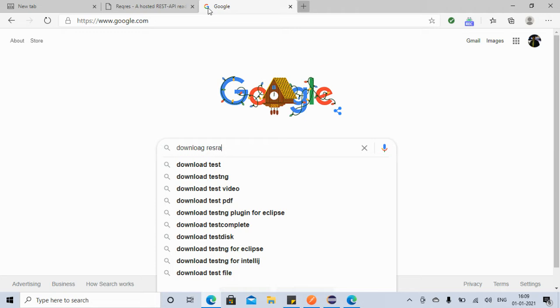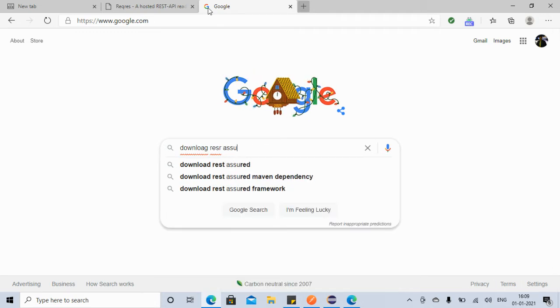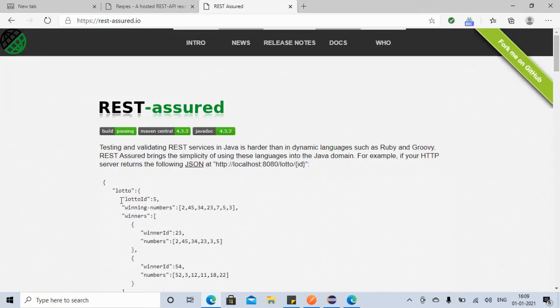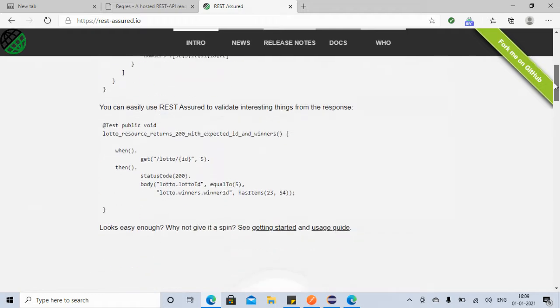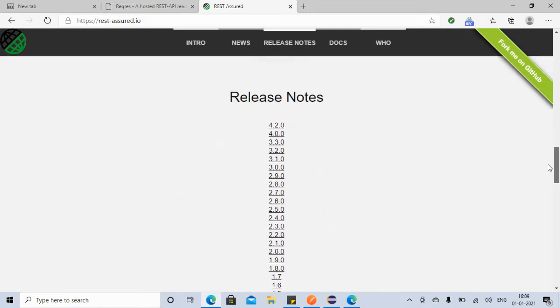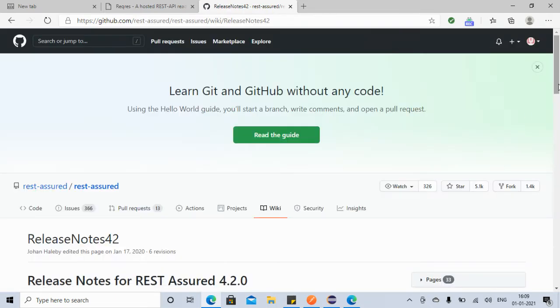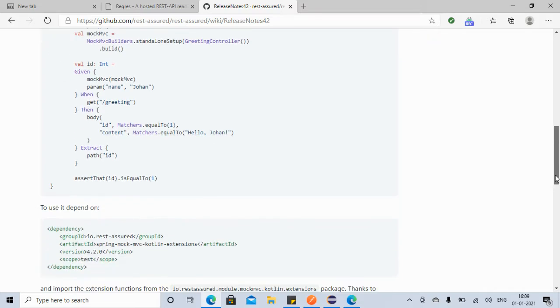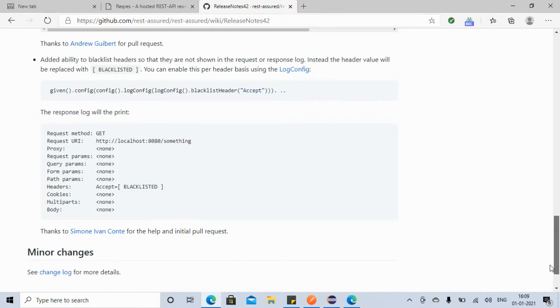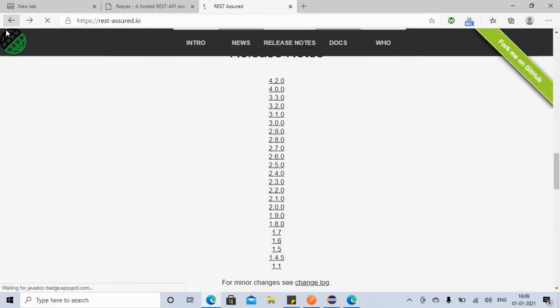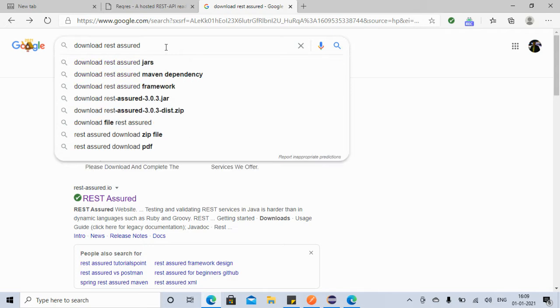You can go to Google, and then download REST assured. If you go here, download REST assured, then you can go to this website REST assured.io, and then here see release notes. If you go to say 4.2.0, you can actually download these libraries, or somewhere you can download these libraries, jar files. So we will do like this, REST assured jars.